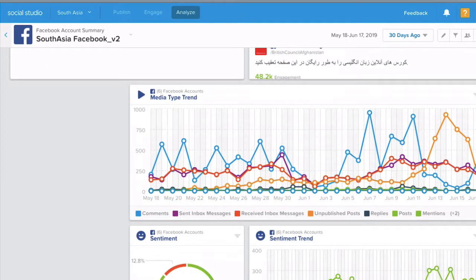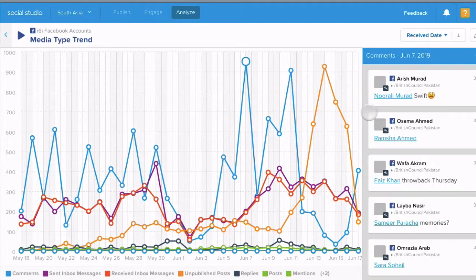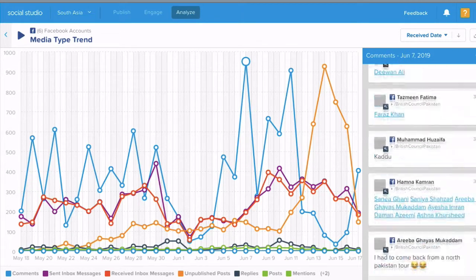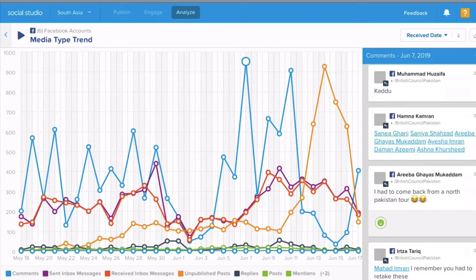So you can click on anything here. Media trend types, look at that. Massive, great big spike there on comments on the 7th of July. So once again, you can click on it, drill down and find out what it's all about. Looks like Throwback Thursday, a mixture of things. A lot of activity on Pakistan. So obviously there's something happening on that particular day on the Pakistan account.